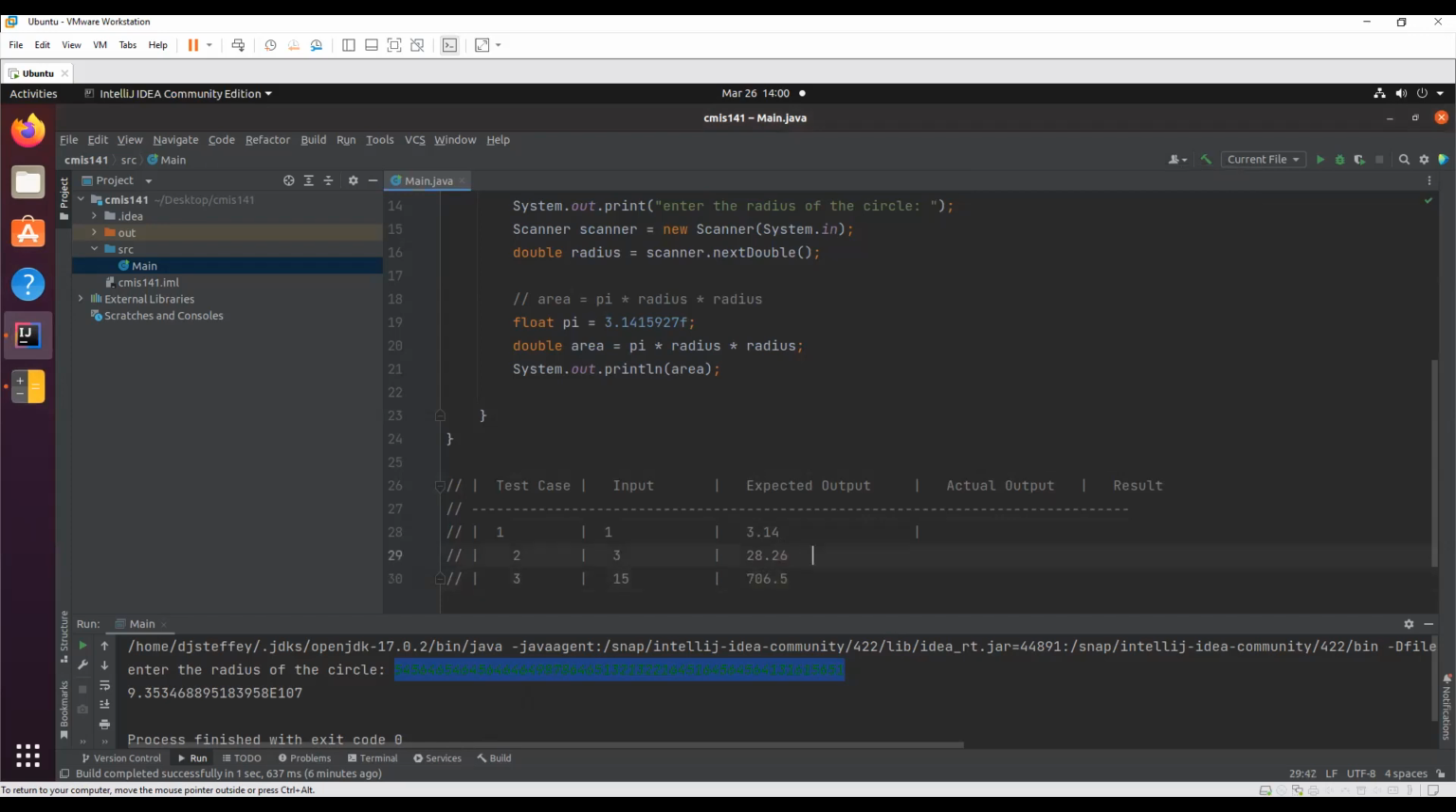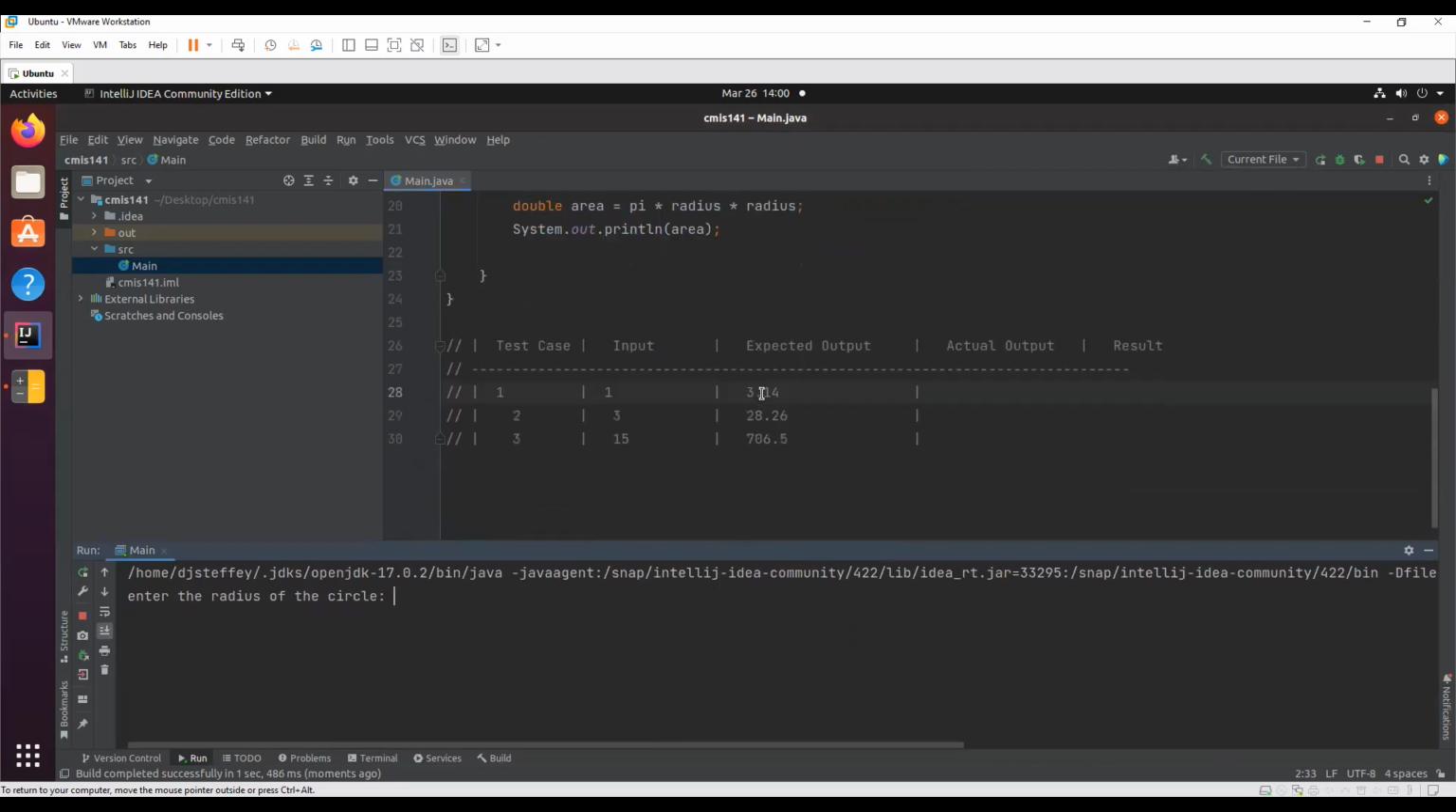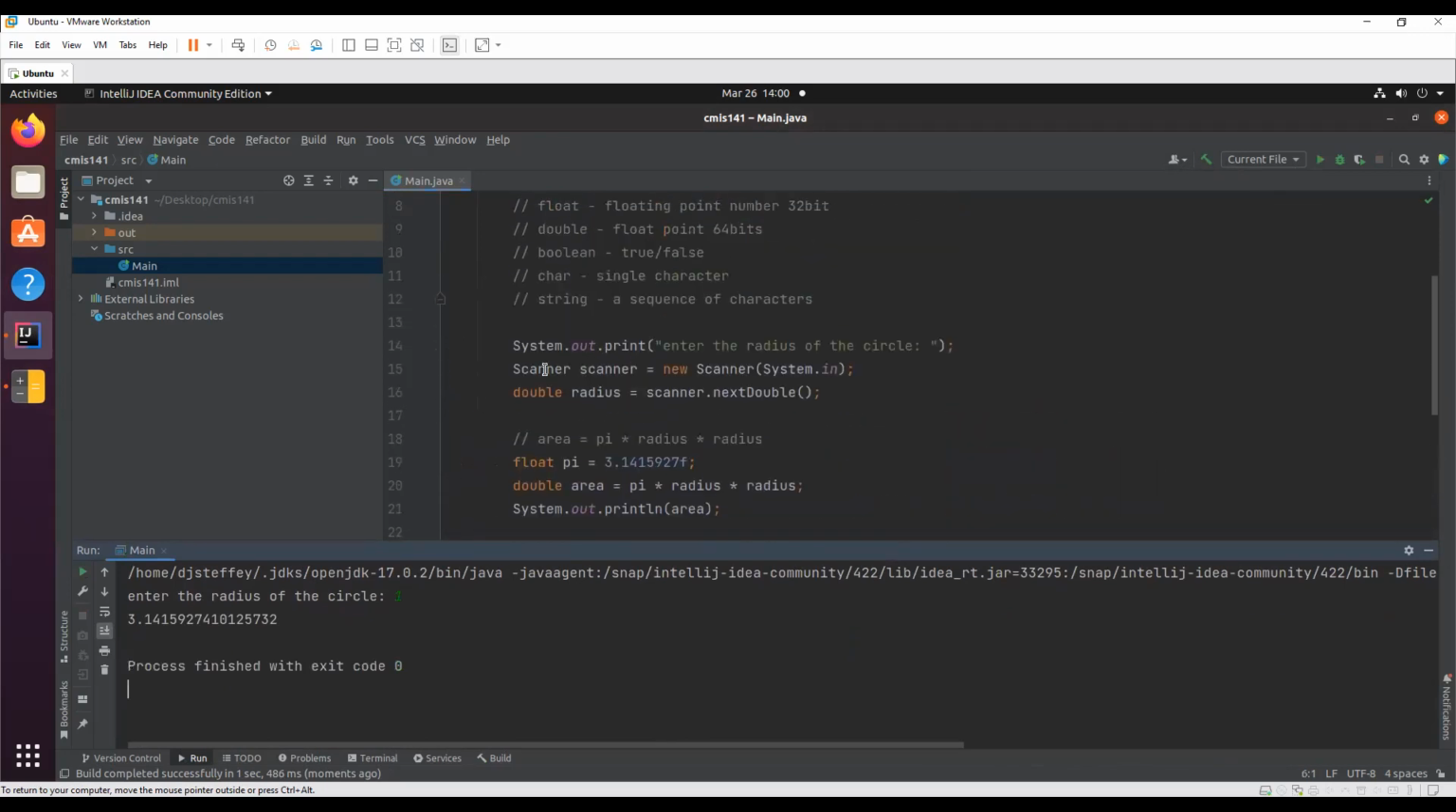All right, now let's go through and get the actual output. The actual output is, what does my program tell me the answer is? So let's run it. All right, so let's do our first test case. The input is 1, so let's put 1 here. And it tells us, actually, let me change this back to float.